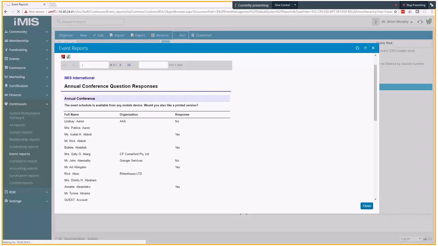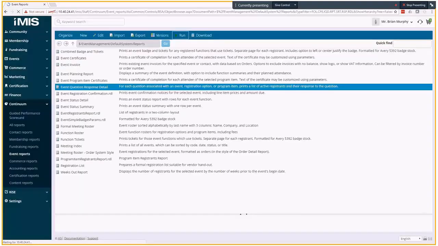While we're talking about events here, the next thing I'd like to show you is the ability to waitlist for events. In IMUS Desktop, we've been able to waitlist registrants for a long time. We finally moved that to the web. So let's take a look at the golf tournament.